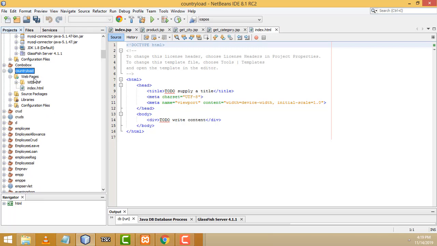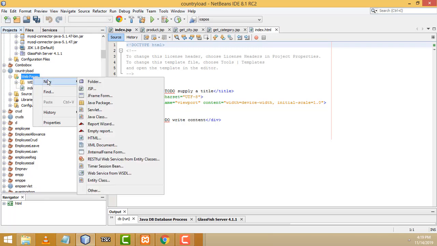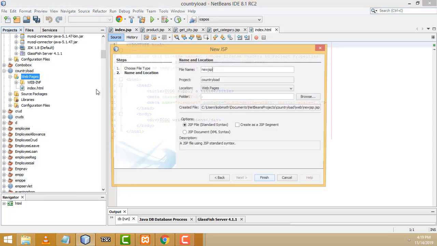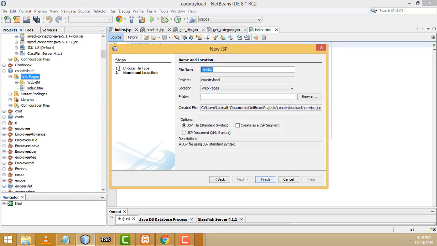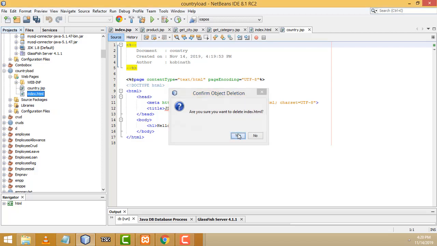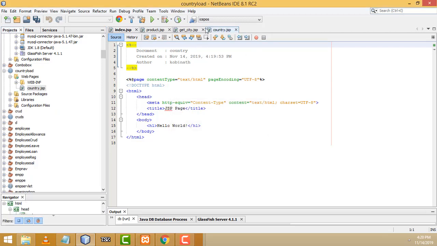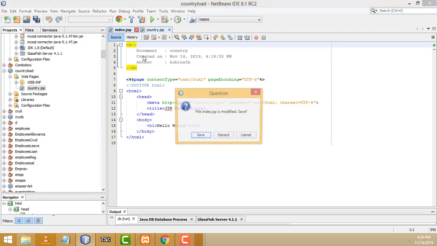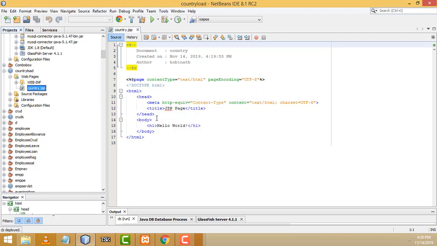Here, first select the web pages. I am going to create a JSP page, named country. Just give country and click Finish. We do not need to type the extension, it is created automatically. Now select the HTML page content, press the delete key on your keyboard and delete. Other projects we have to close. Keep only country.jsp. This is a simple page.